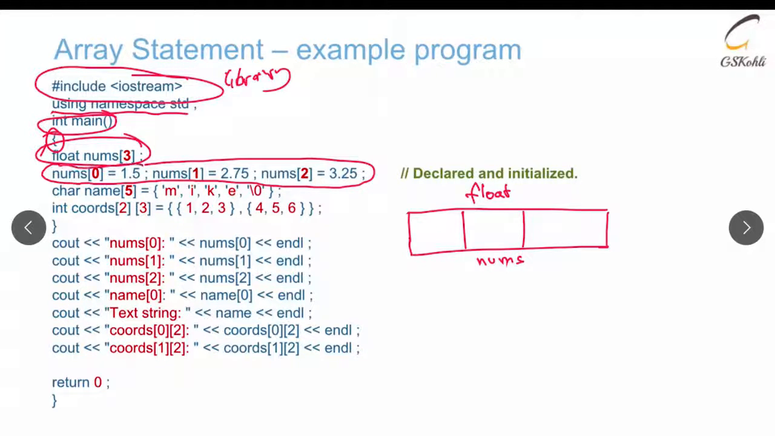If you look at this example up here, it looks at nums 0. That means location number 0, which is this. That's location number 1. That's location number 2. So from 0 to 2 is actually 3 numbers, 3 boxes. The first one, we put in the value 1.5. The second one, as you can have a look up here, is 2.75. And the third one is 3.25. And that's all done.